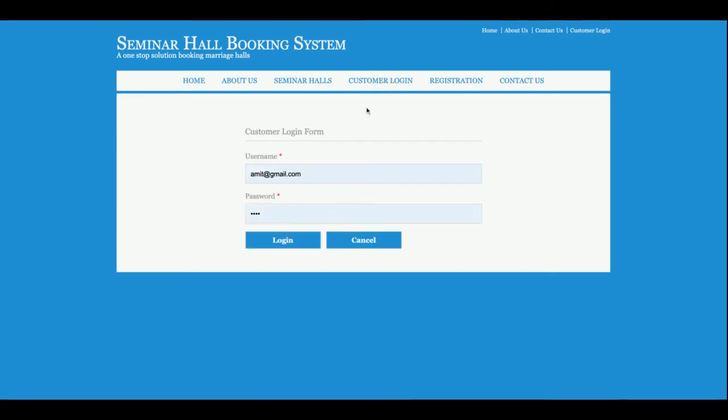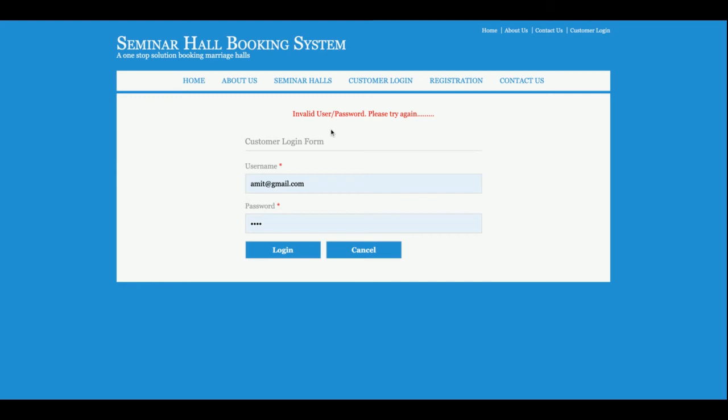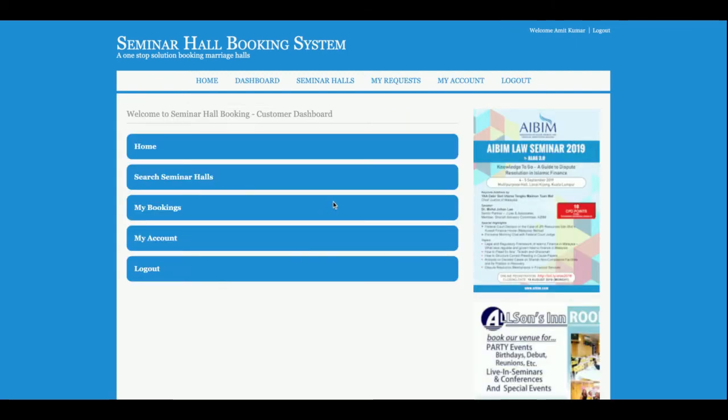Right now I am going to log in as a customer. The user ID is amit@gmail.com and the password is test. If you enter invalid details, it will show you invalid user ID and password, so you need to enter the correct credentials to log into the system. Once you log in, you will get the dashboard from where you can navigate through your account.